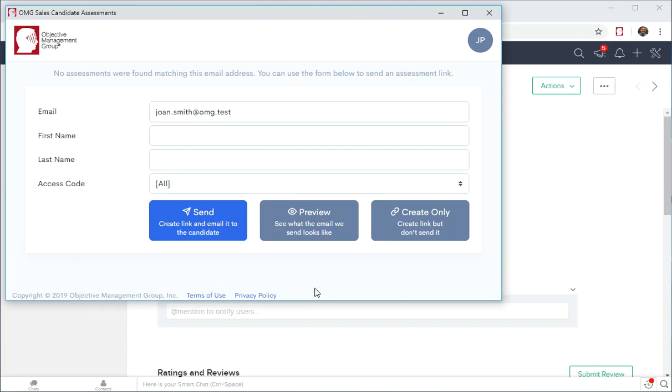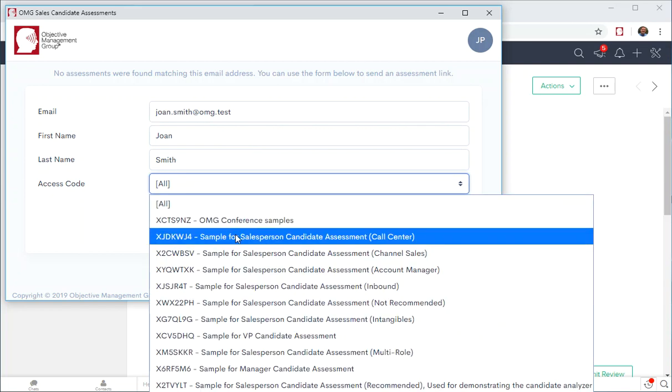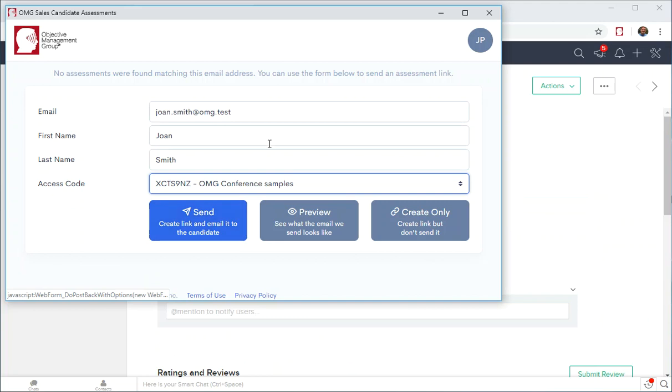Now when you do this, as long as Joan hasn't been assessed yet, we're going to get the screen to send an assessment link to Joan. So I'm going to go ahead and put in Joan's name here. And next, it wants me to select which job I'm hiring for. So I'm going to go ahead and select this job here. Now when we click send, it's going to send Joan a link that she can use to complete her questionnaire.